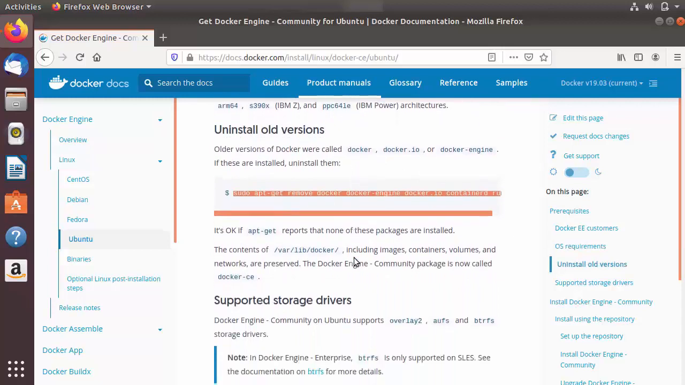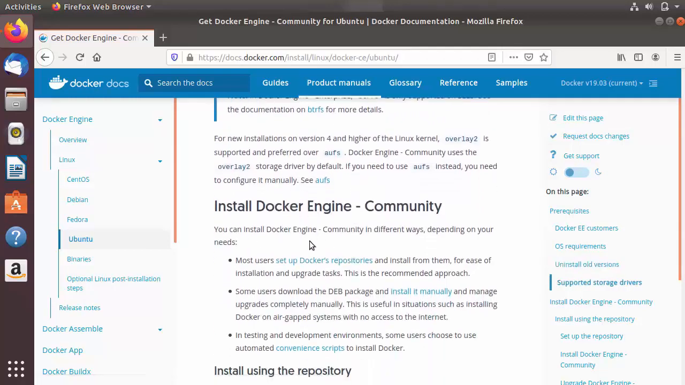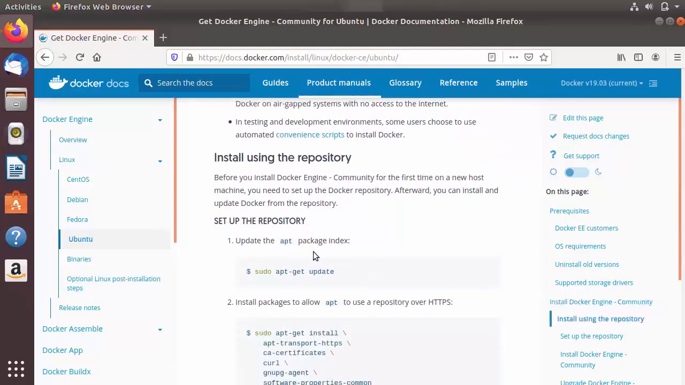Now to install Docker, you can scroll a little bit down, and they have very good documentation for installing Docker on your Ubuntu operating system. So we are going to just copy these commands and paste them in our terminal and we'll be good to go. The first command is sudo apt-get update.